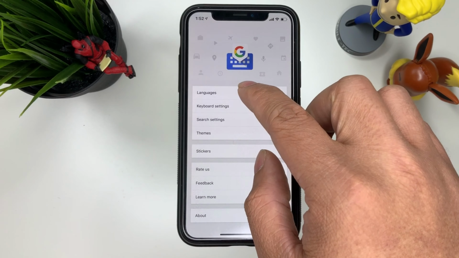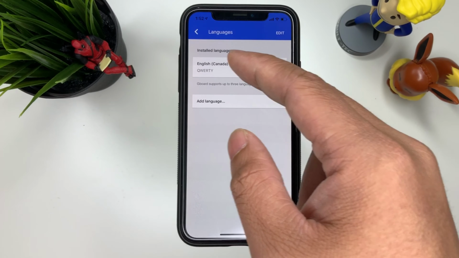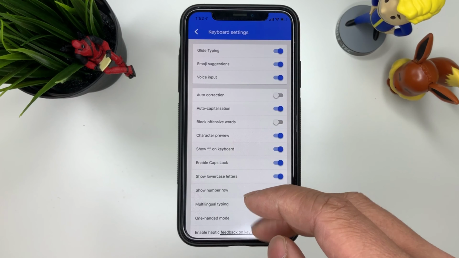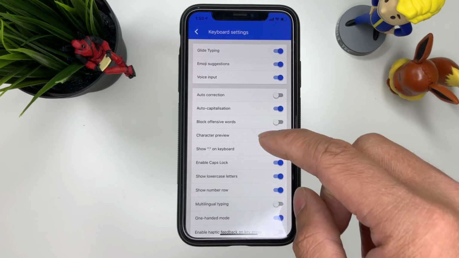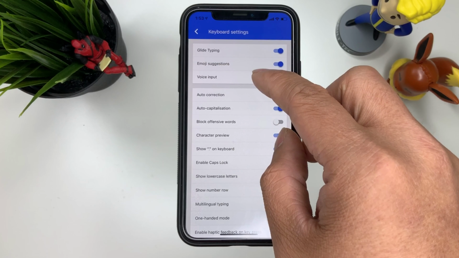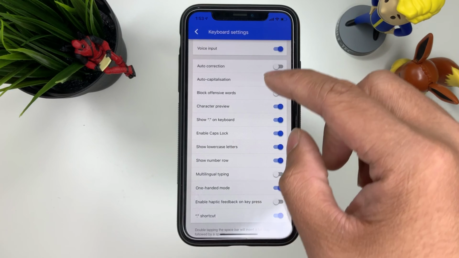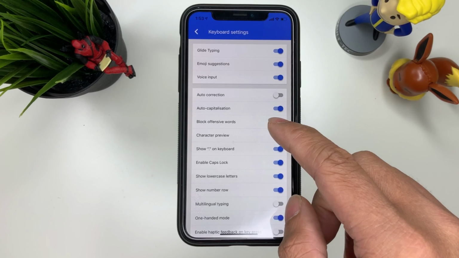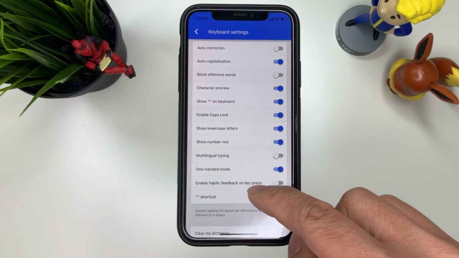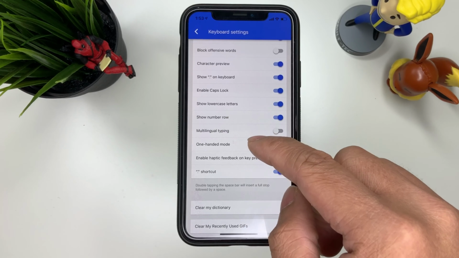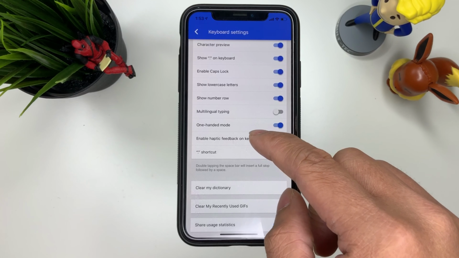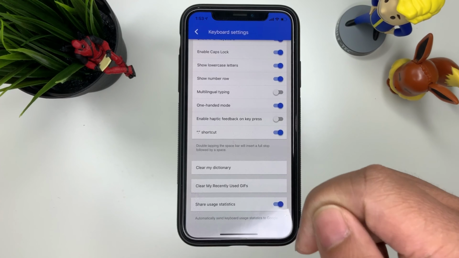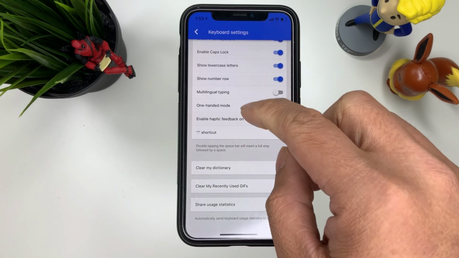Now we can go ahead and choose our languages. In our case, I just choose English for Canada. Keyboard settings, all the settings that you can get right here. Lots of settings like glide typing, emoji suggestions, voice input. You can go ahead and play around with this. Auto correction, I just turned that off. I don't need that. Enable caps lock, one hand mode. That was pretty cool. Enable haptic feedback on key press. I don't like that, you know, in Android where every time you press something it vibrates. I don't like that. So there you go.